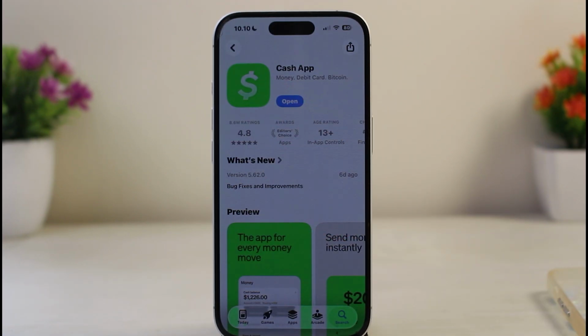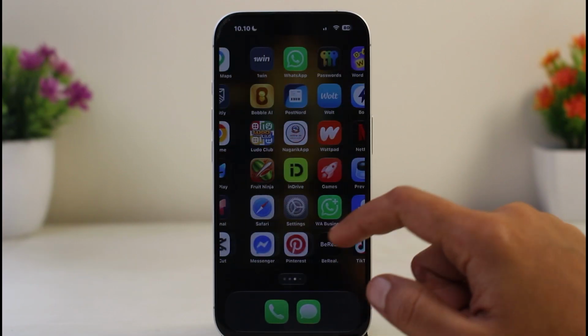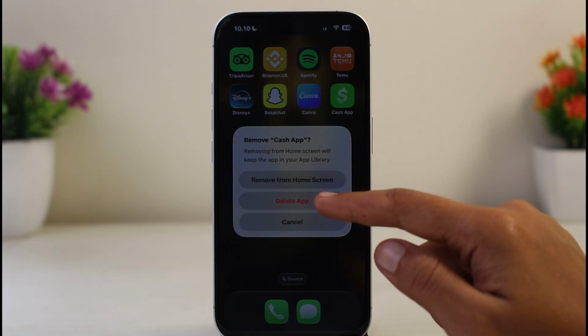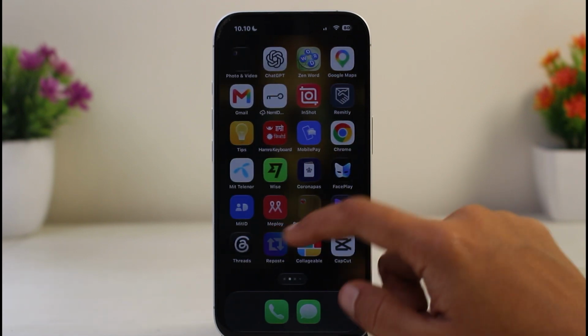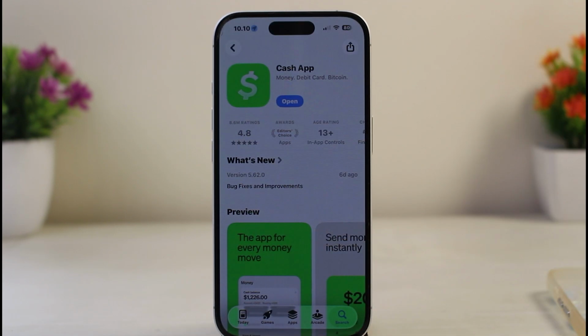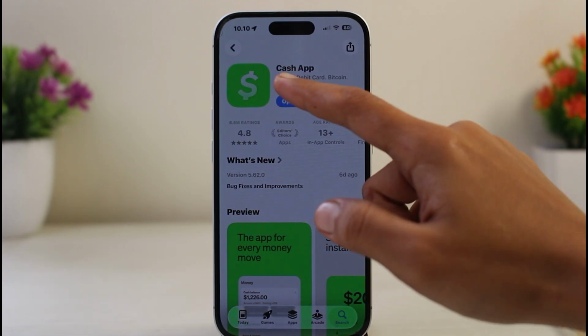Now on your iOS device, what you can do is go to the existing Cash App on your iOS device, tap and hold on it, then tap remove app, and then tap delete app to confirm it. Once deleted, go to your Apple App Store, find the Cash App, and then download it again to clear persistent glitches. Now the next thing you can do is open the Cash App.